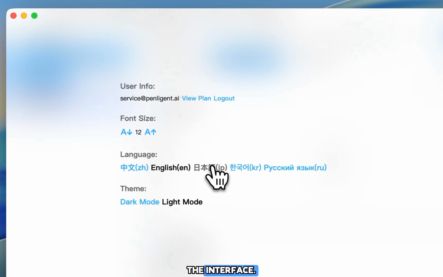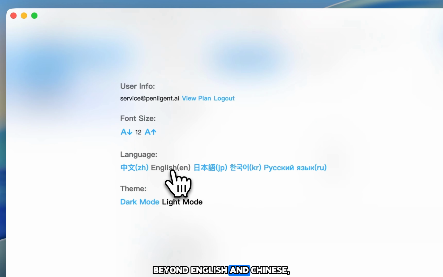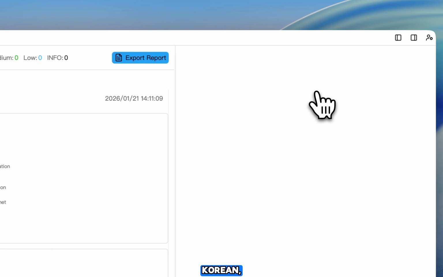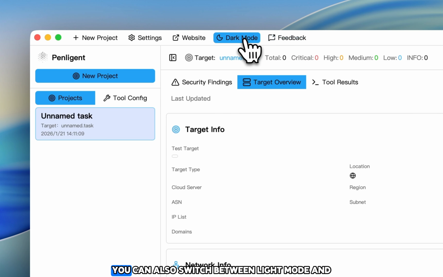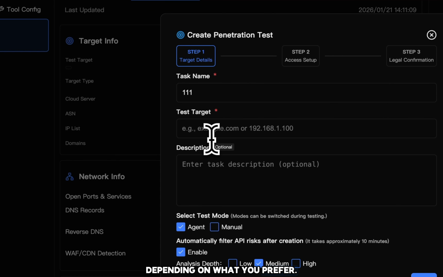Made for cybersecurity beginners. First, the interface. Penligent supports multiple languages. Beyond English and Chinese, you can use Japanese, Korean, Spanish, and more. You can also switch between light mode and dark mode anytime, depending on what you prefer. Now, let's start a new task.